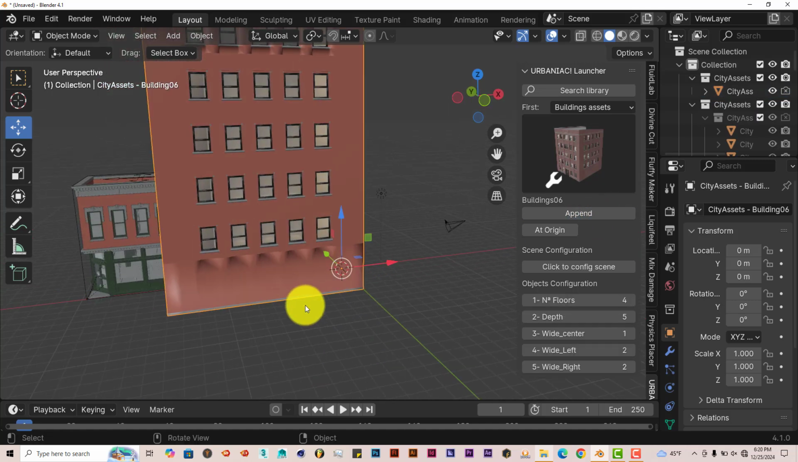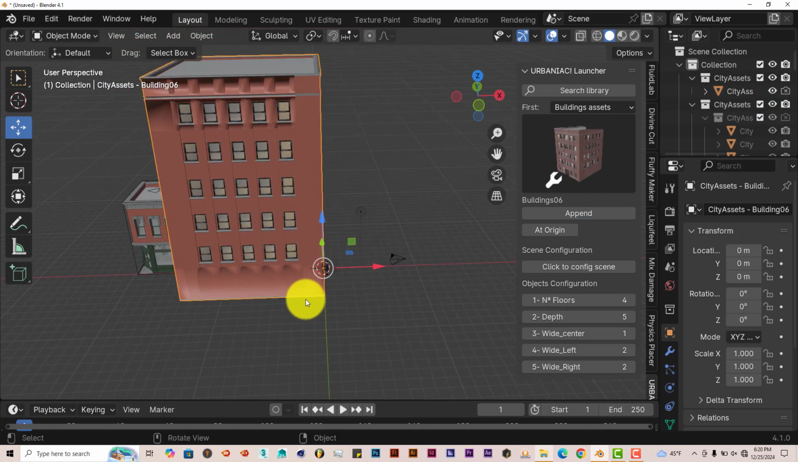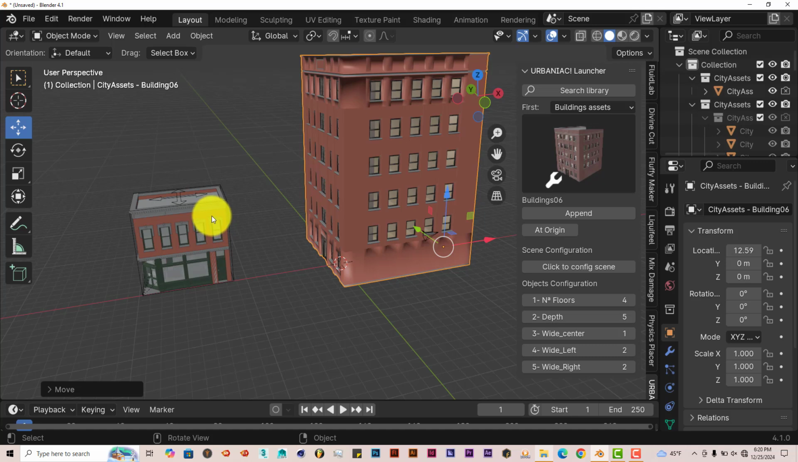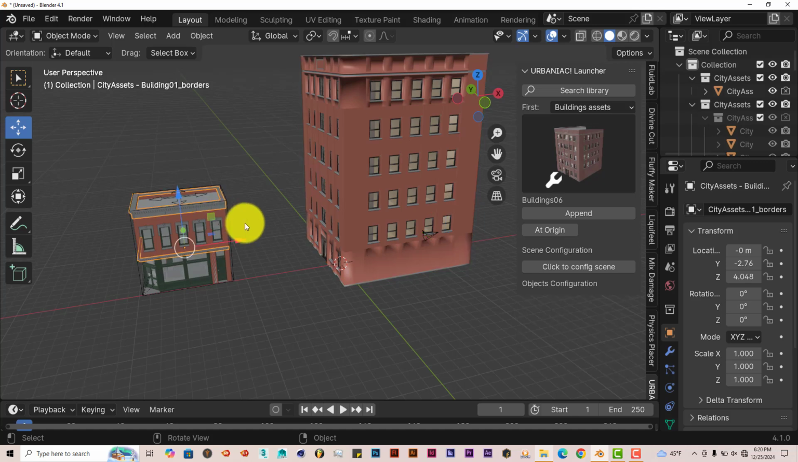Now this building is just one complete model, and you can configure this building in terms of the number of floors, the depth of it, the width, and so on and so forth. This building, not so much. We can't do that with this building. So that's the difference between the buildings when it comes to the models that it has to offer.